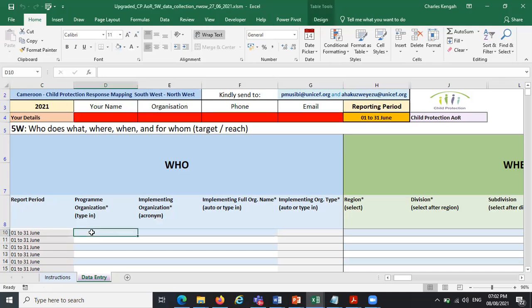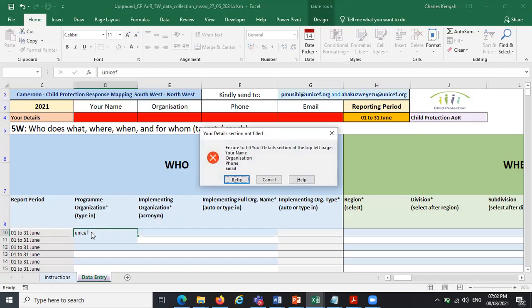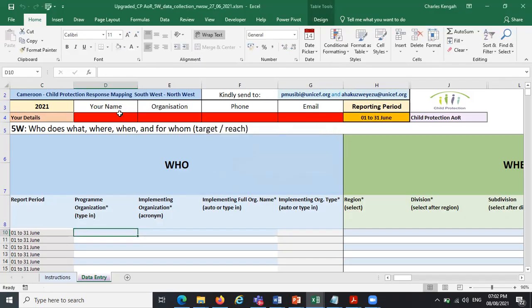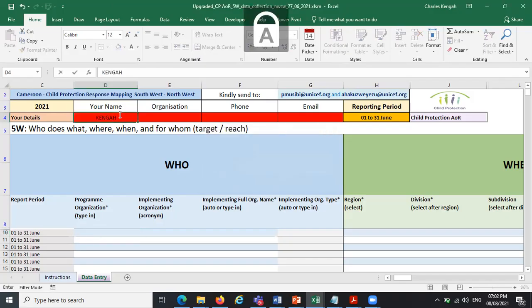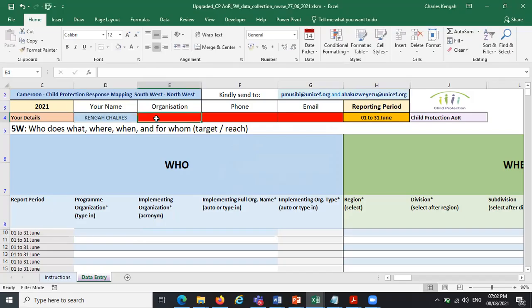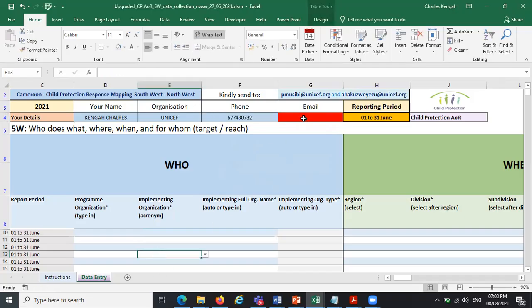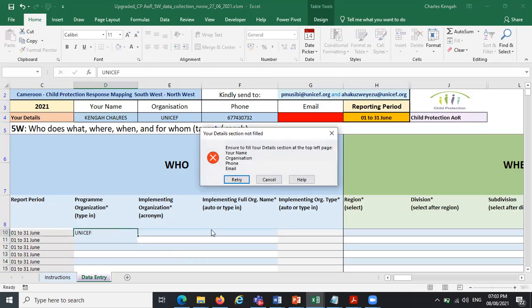Now look at something. If I put UNICEF here, enter. Look at what is showing on the screen: ensure to fill your full detail section at the top left page of your organization. Now if I come here and put a name, let's say Charles, you see, I've put my name. An organization, if I put, for instance, like that. And then I come here, I put a phone number. Now, if I come here and I don't put an email address and I want to start filling my data, it tells me that I must complete it.